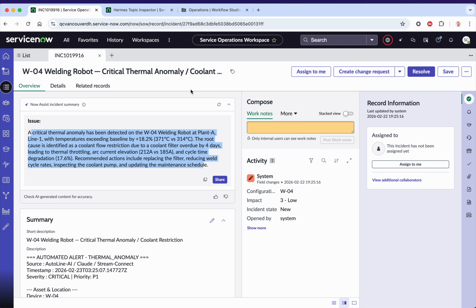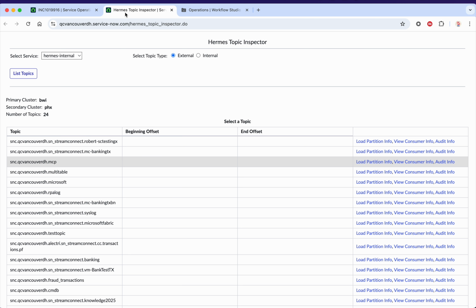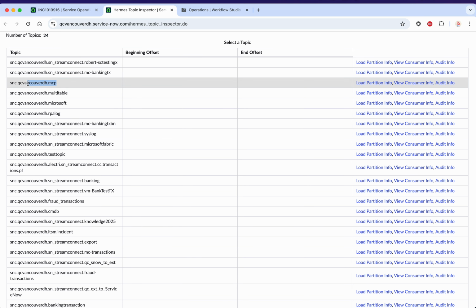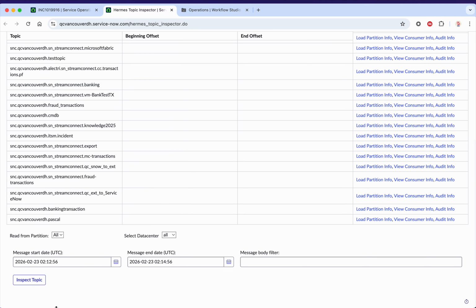So how we came from a bunch of machinery sending temperature sensor data and then having Claude AI contextualize this data and then doing some analysis all the way to here. We're working in ServiceNow. So if I go in my topic inspector, I'm going to refresh the screen. I have a topic here called MCP on my instance. I'm going to change the time to make sure I can show the message that just came in.